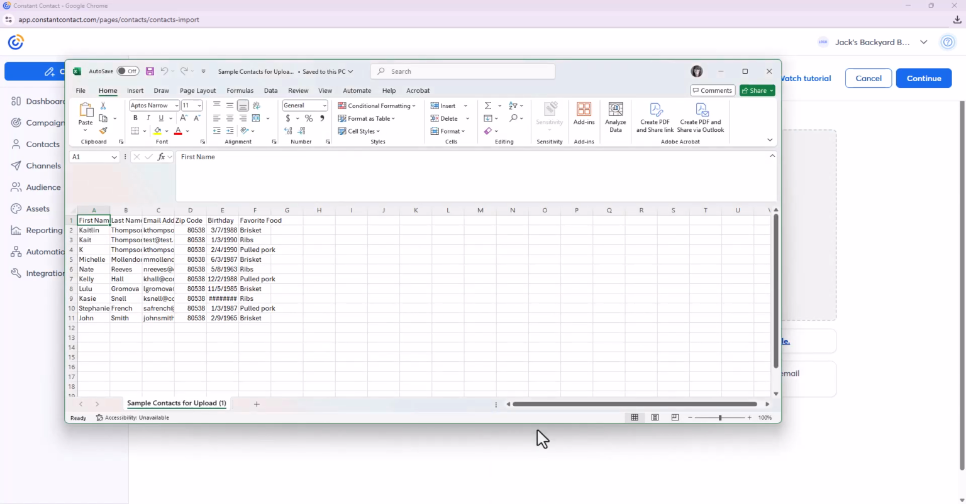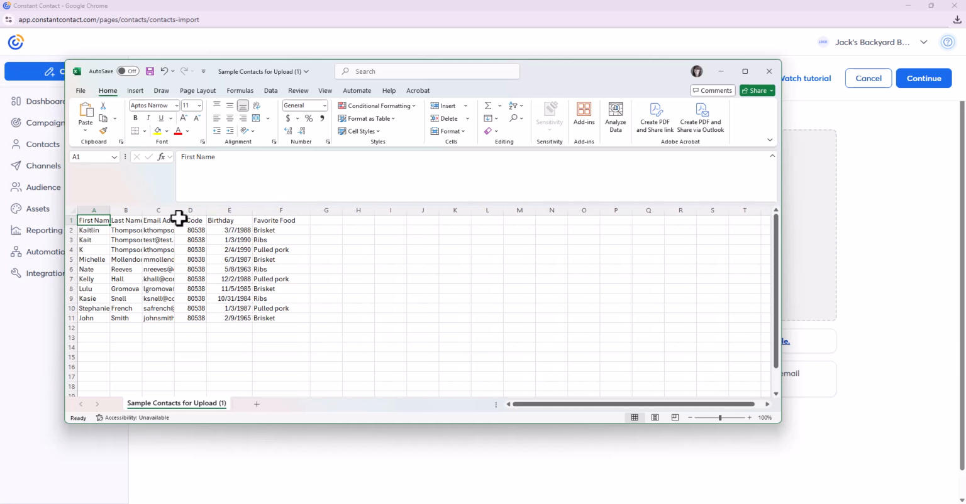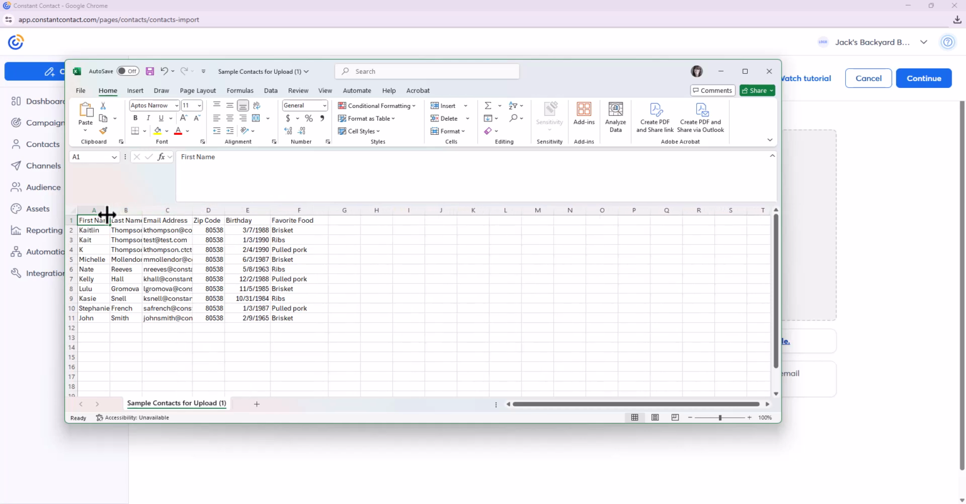Let me show you this file here. This is what we're going to upload. This has all of my information in different columns. So at a minimum, I just need an email address column.